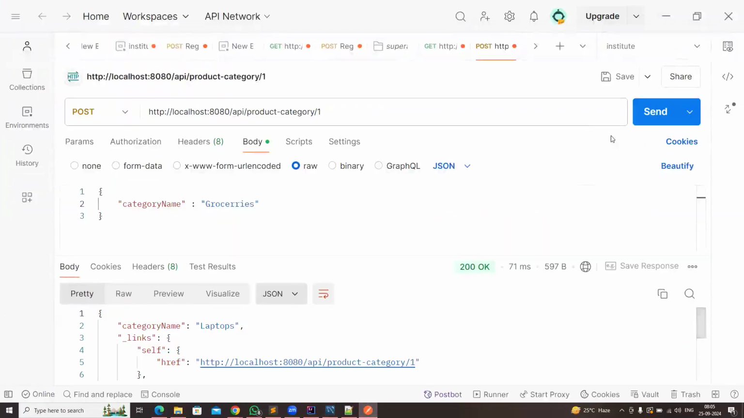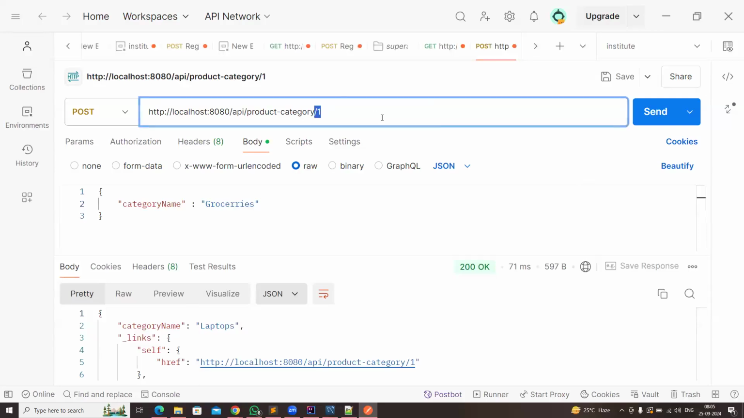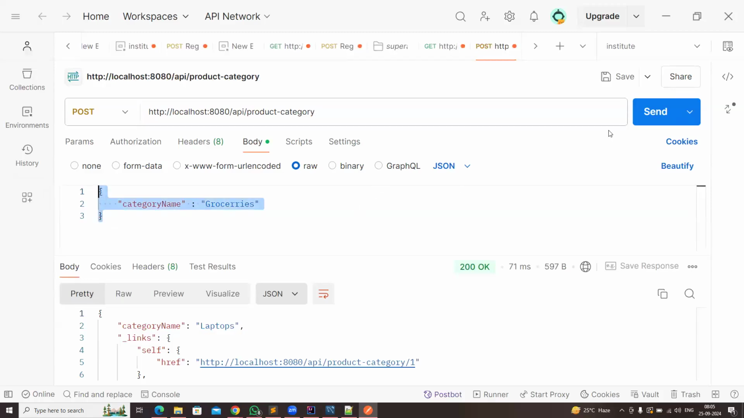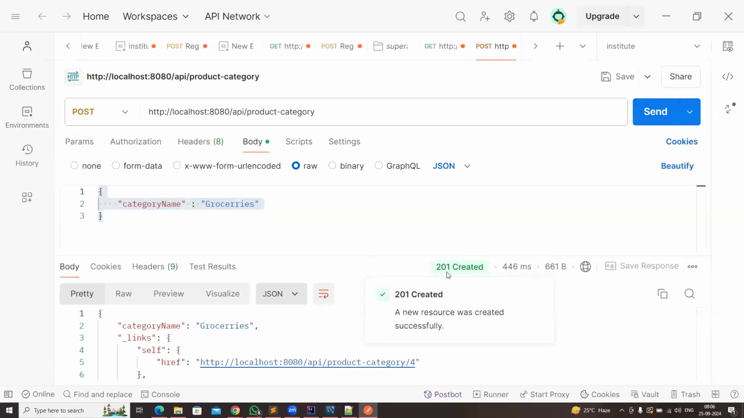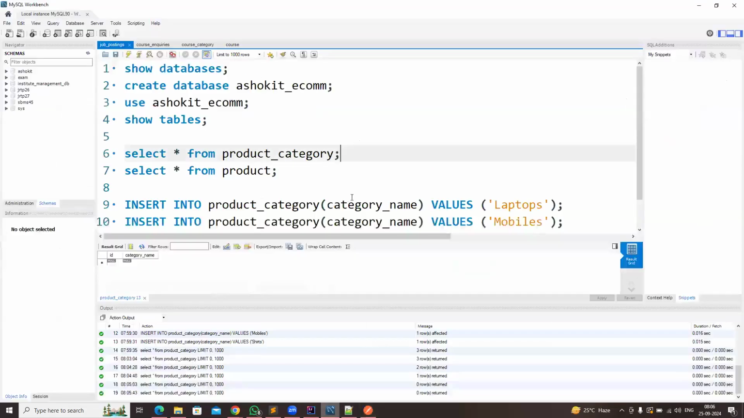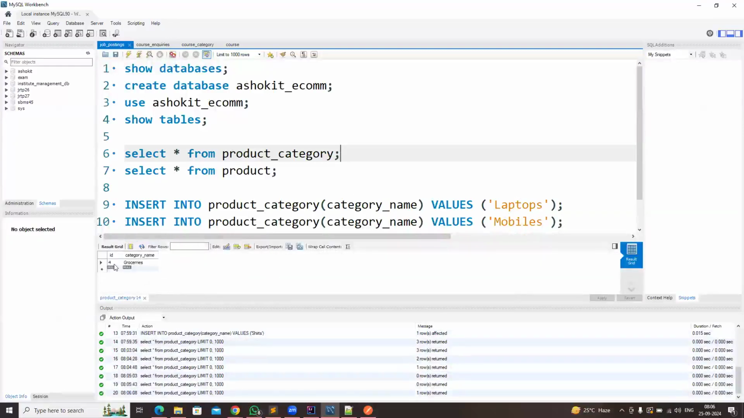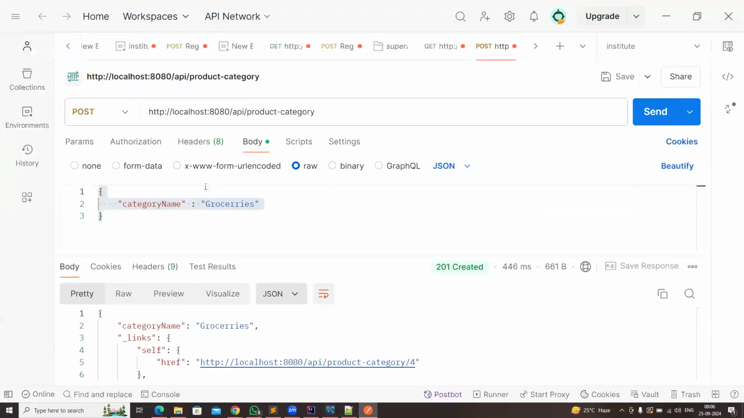So what I will do? I am going to send a post request to the product category API with raw JSON data. I'm sending the category name. Click on send. It should insert the record. I'm getting the response 201, the record is created. Go to the database, select star from category. The groceries record is inserted.